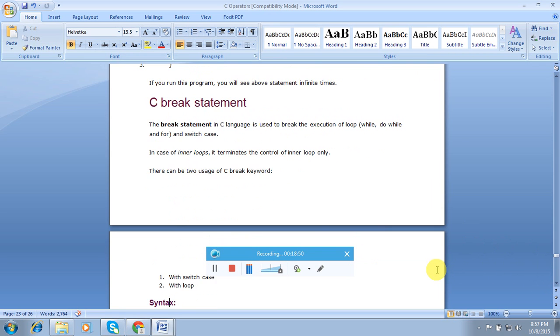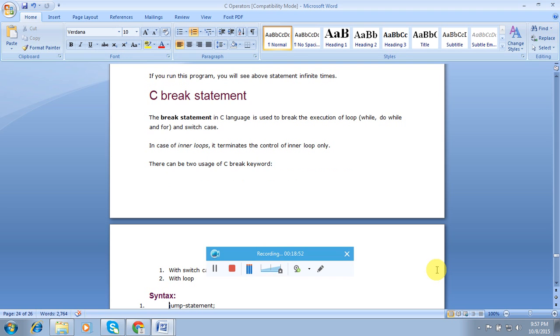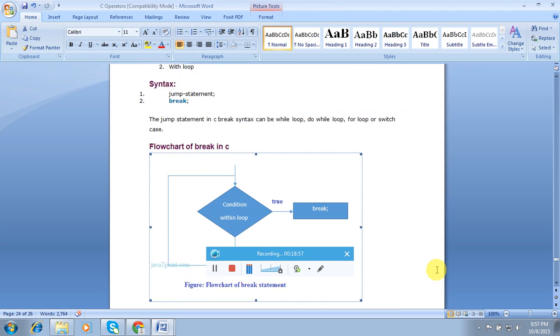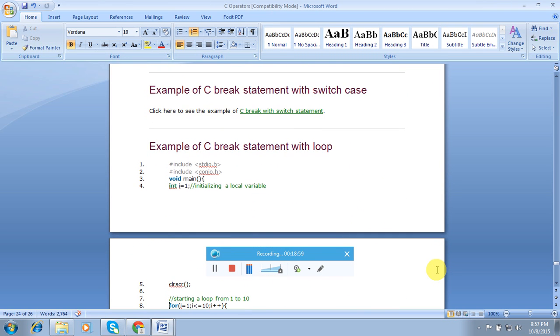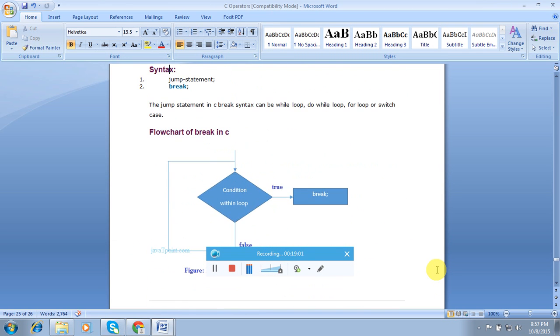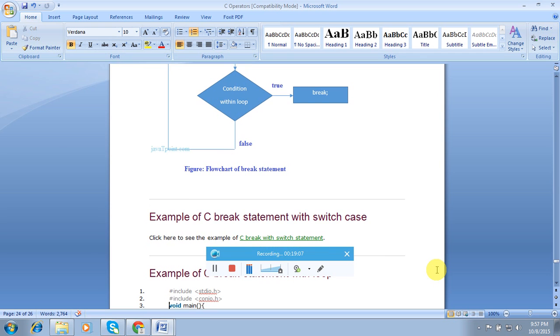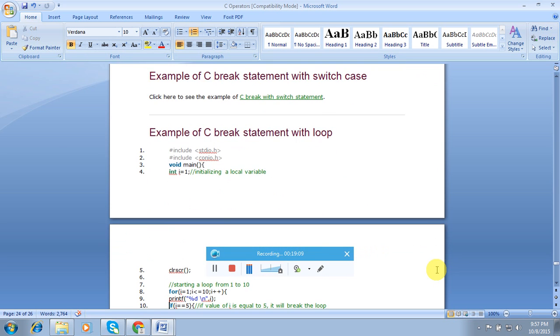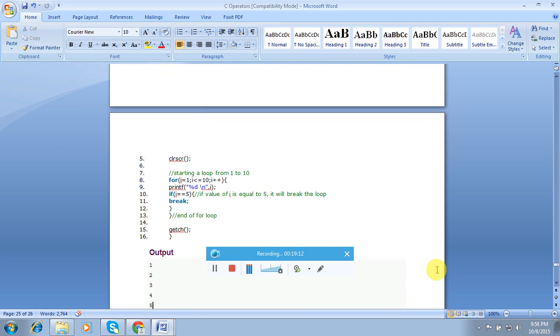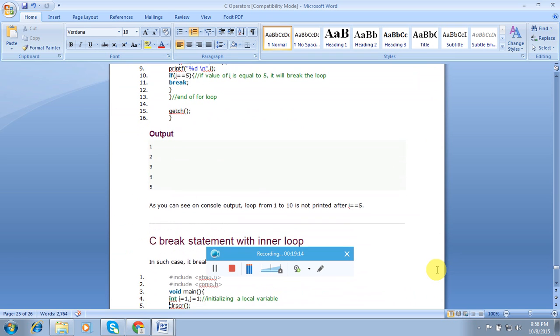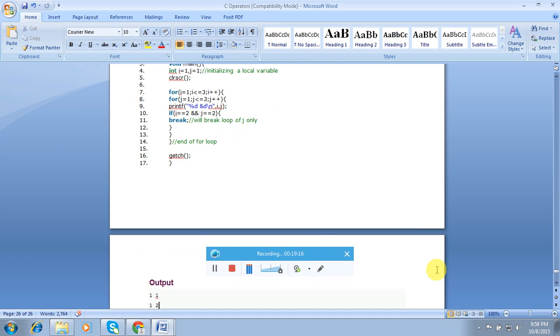Break statement. The break statement is used inside loops, and it is also used in the switch case. The syntax for the break statement is with a condition inside the loop. If true, it breaks; otherwise it executes continuously. Example: main, for loop, print, break, C break statement.